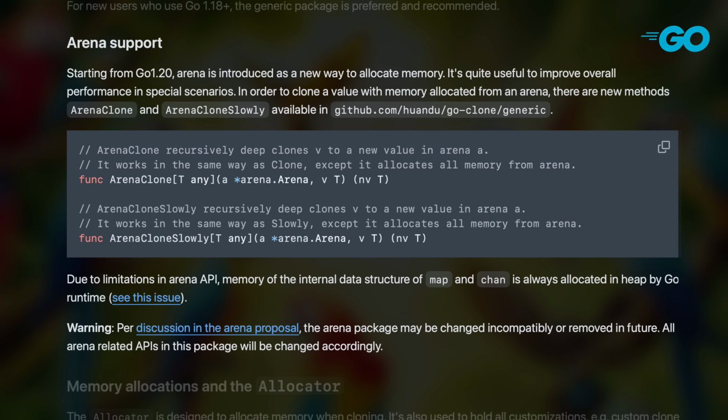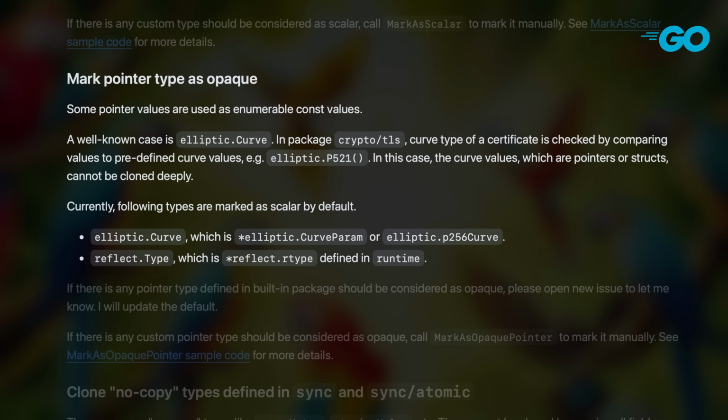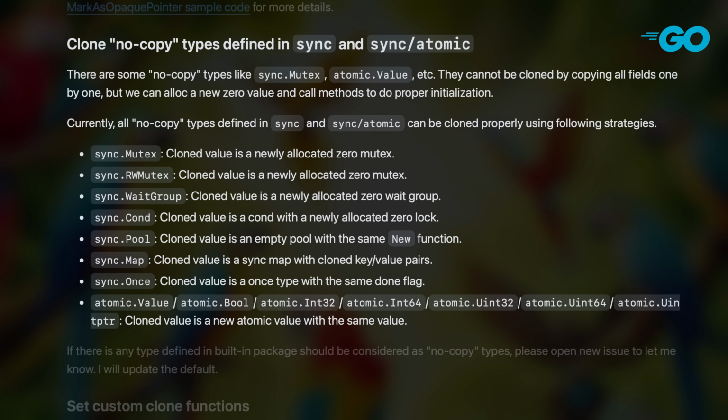Arenas, an alternative memory allocation strategy introduced in Go 1.20, I actually have zero experience with that. Pointer types that are actually scalar values like time.Time, pointer types that are actually enum values like elliptic.Curve, value types that cannot be copied like sync.Mutex, atomic pointer. Have we stopped pretending that Go is simple already, or are we still kind of entertaining the fantasy?